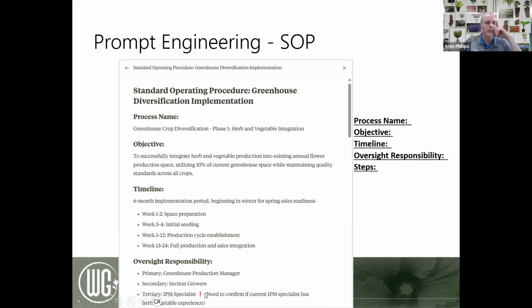And then you can see right at the bottom there, it says oversight responsibility. It says IPM specialist. Need to confirm if current IPM specialist has herb and vegetable experience. I did not ask it to do that, but it knew that it didn't have that information, so it marked it with an exclamation point. And that is my flag to myself that I want to make sure that that is correct. So really, really cool and fun stuff that you can do with this.